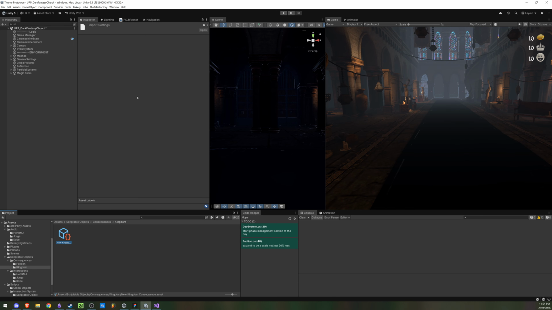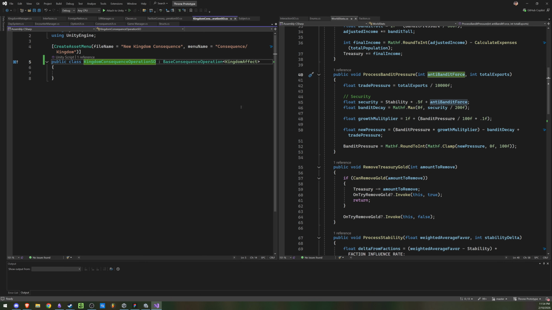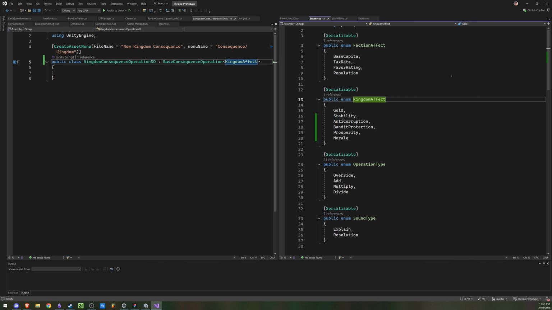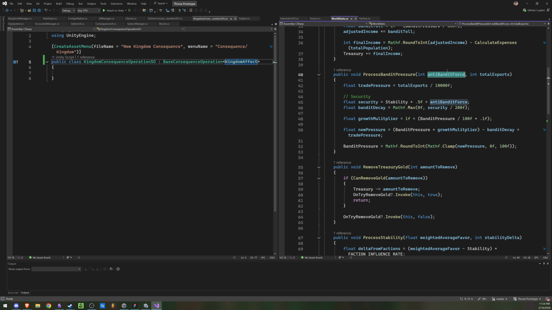Here, hold on. Kingdom consequence. So if we take a look at this, in the kingdom effects, I renamed it to anti-corruption and bandit protection. I might have to rename it again, just to make it more clear what you're actually picking. So the way I did it in the math is that, for example, anti-bandit pressure is actually going to be added to the security. So even though in the code the delta looks like it's bandit pressure, it's actually anti-bandit pressure. I don't know if that makes sense.